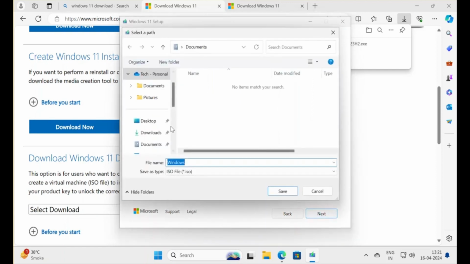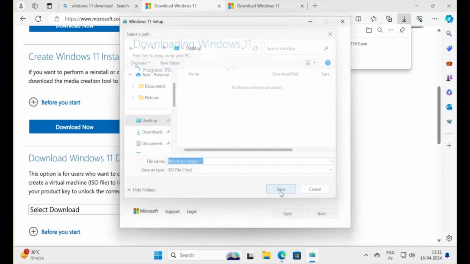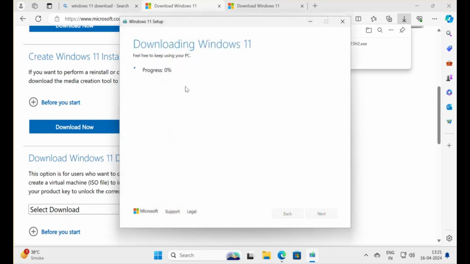Click next and choose the place where you want to save this. I am saving it here as Windows Image 11. Click save, and now the progress has started.